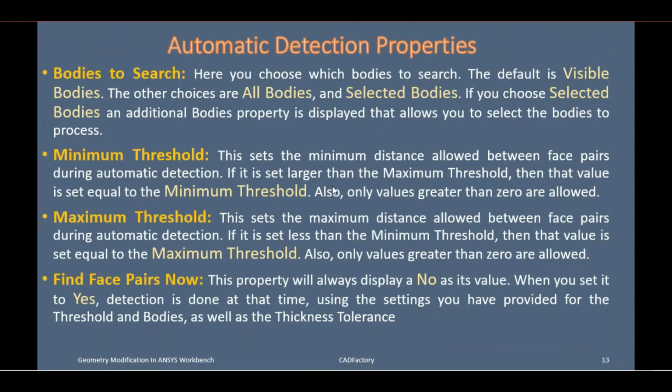If it is set larger than the maximum threshold, then that value is set equal to the minimum threshold. Also, only values greater than 0 are allowable. So a 0 value in minimum threshold is not allowed here. And when you set any value which is greater than your maximum threshold, then this value is set to the minimum threshold. That is, if your minimum value is 12 mm and your maximum threshold value is 8 mm, then your minimum set value will be 12 mm, right? So this is the meaning of this sentence.